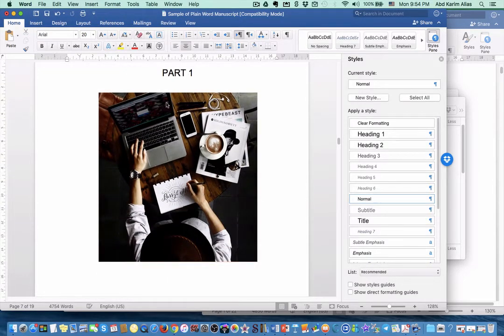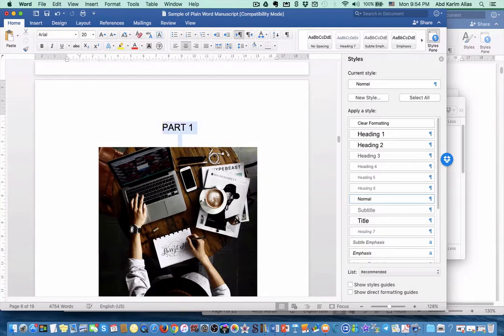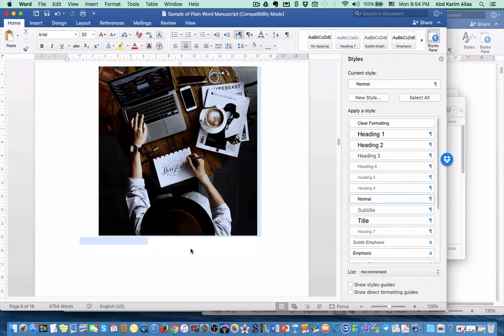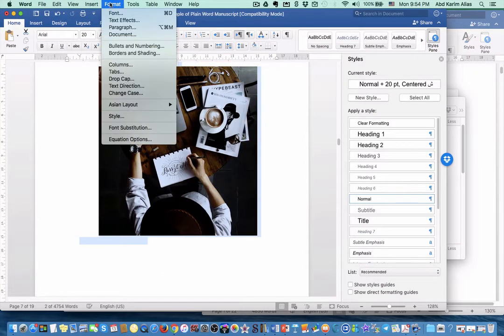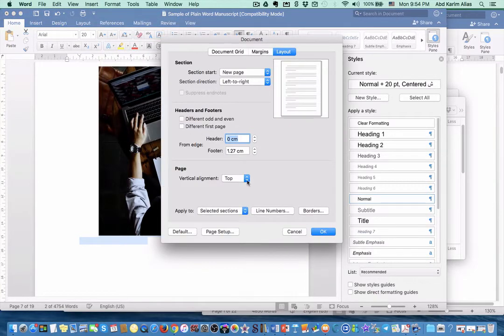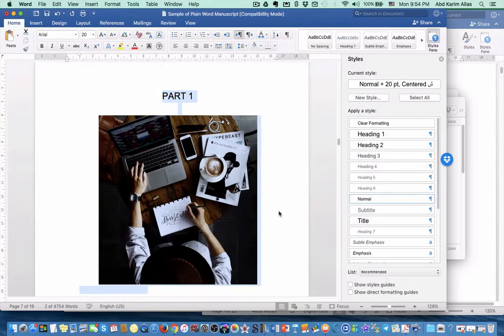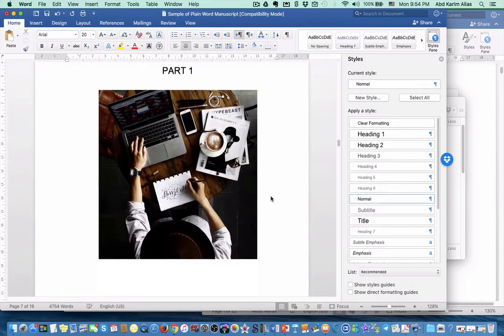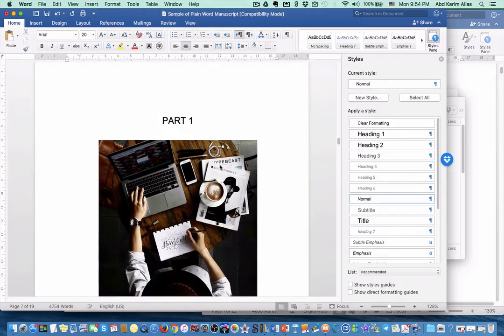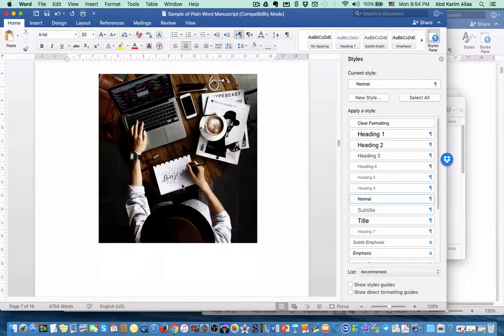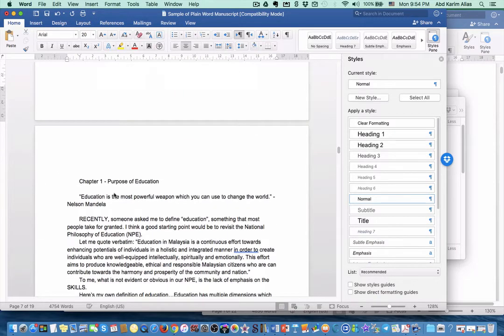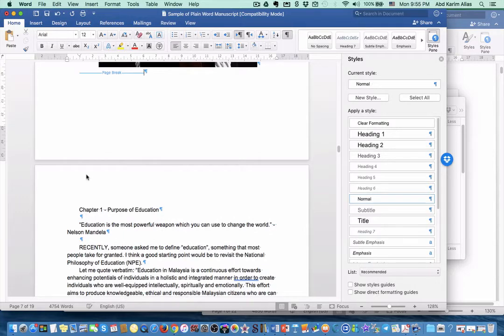I want to make this in the middle, so I select the text and the picture and go to format, document, and vertical alignment, make it center, apply to selected sections, and okay. So I now have the picture and the text for part one, which is kind of a divider for the different sections here. Now I have chapter one here, and I want chapter one to start on a new page. I turn on the formatting mark here again.